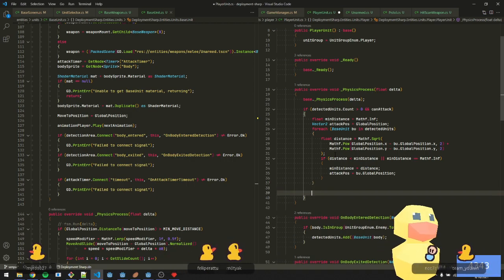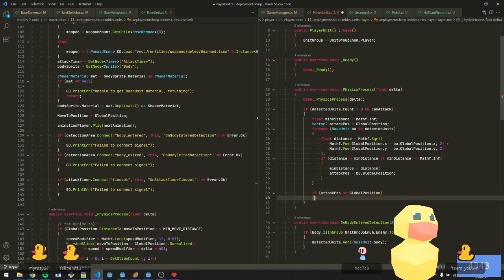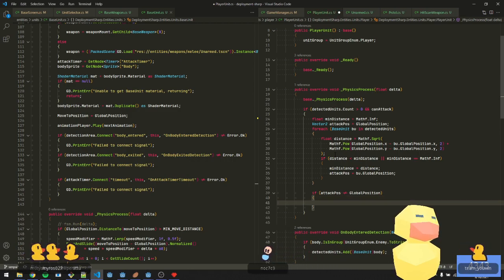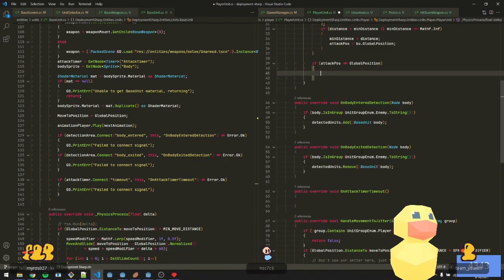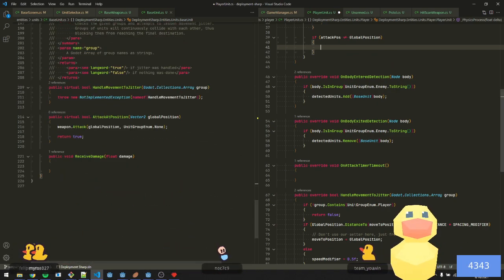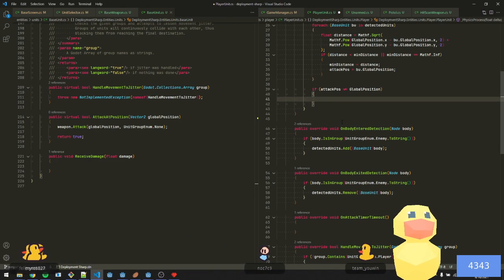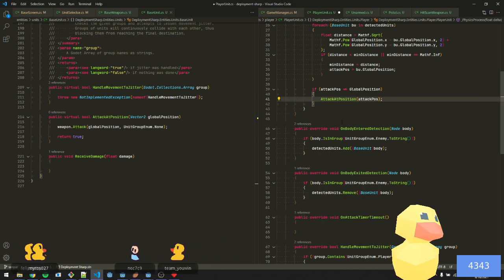And let's see. If attack position does not equal our global position, right? And remember, our attack position is always set to the detected unit's global position. So we always try to work in global positions, right? If this is true, then we'll call this attack at position function. Attack at position, attack position. Phenomenal. Wow.